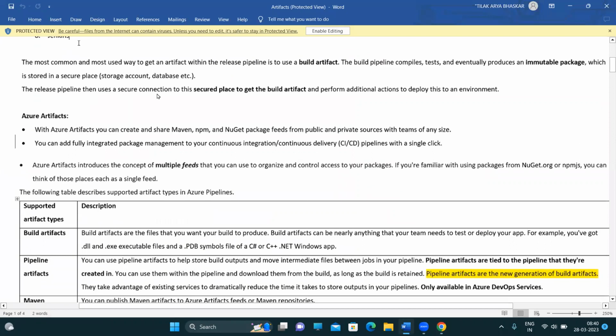The release pipeline then uses a secure connection to this secure place to get the build artifact and perform additional actions to deploy. Whatever we have used in the release pipeline will read the artifacts and deploy them. Which Azure Artifacts?